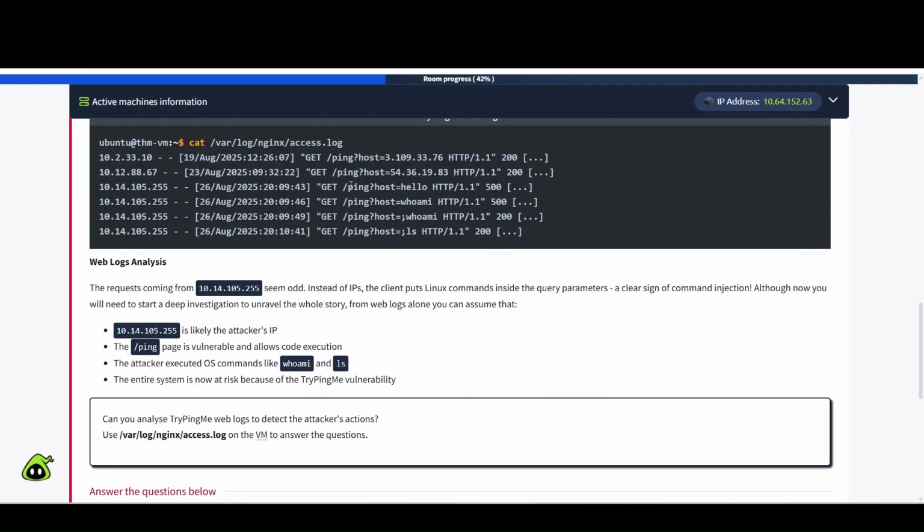See here, ping host equals IP address 200, code there 500 500. Here you can see they are starting to poke around a bit. They're using hello data, whoami, adding a semicolon in there, whoami, and then another semicolon, ls to see what comes back.